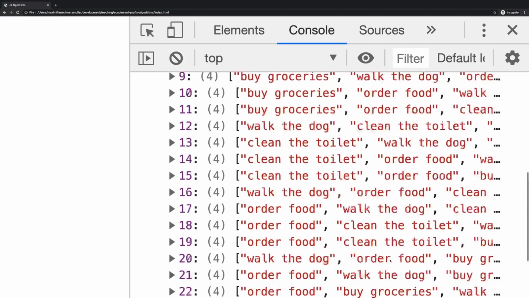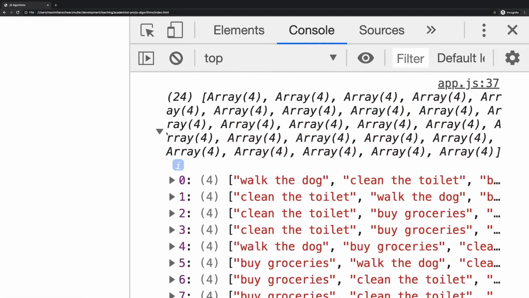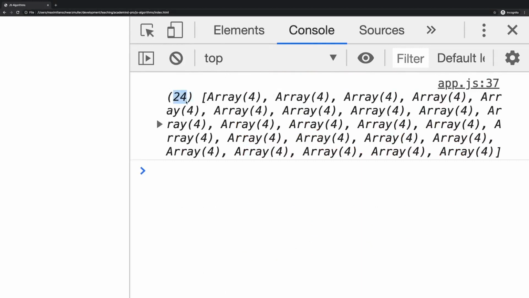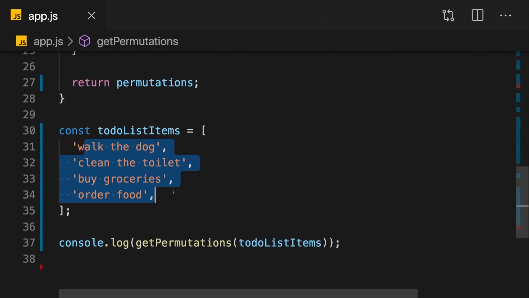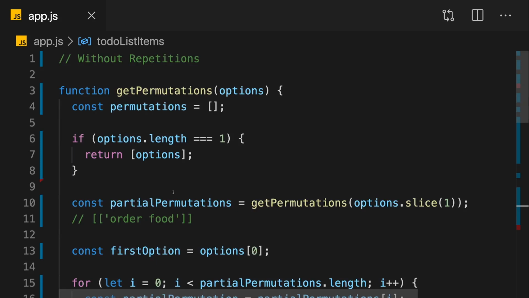We should have all possible combinations here. And as you can see, we have quite a few combinations. We have 24 possible combinations for only 4 input values. So that's quite a bit. But this is now the permutation algorithm.